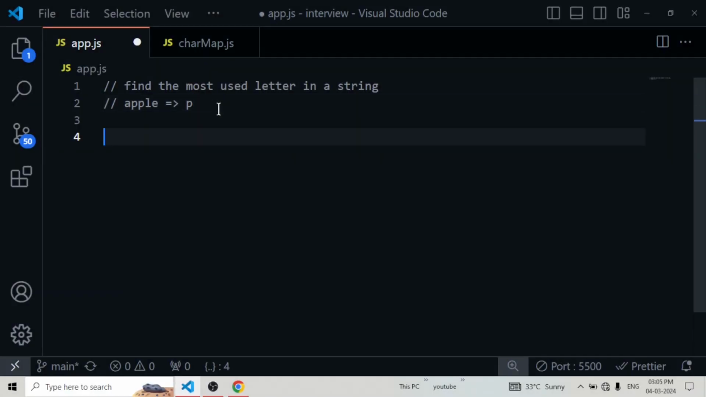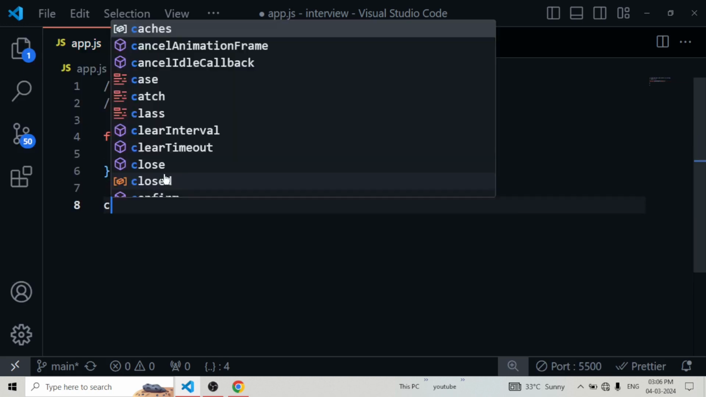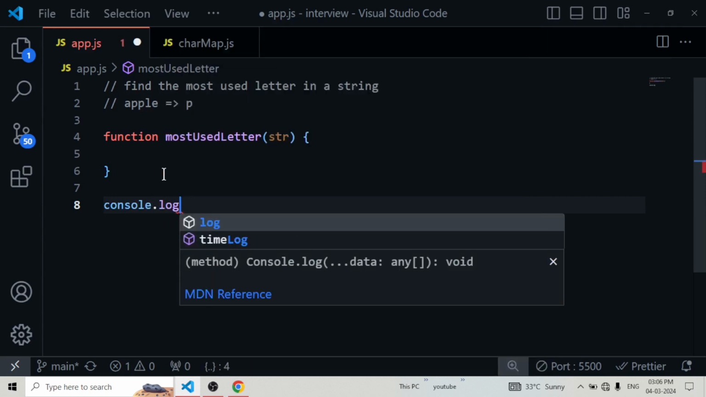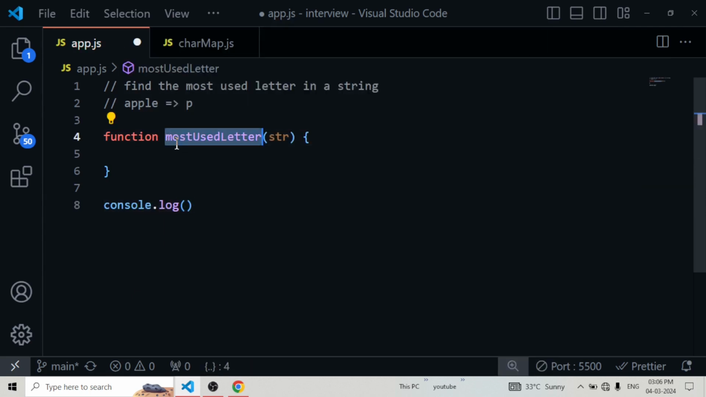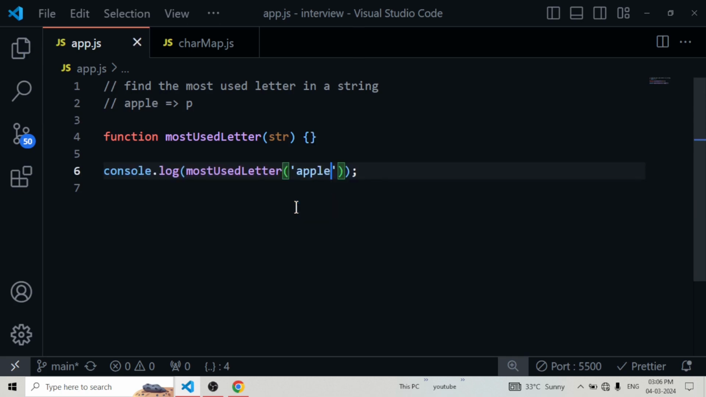So initially I will declare a function called mostUsedLetter, and I'll accept a string as a parameter, and I'll call this function to see the output in a console.log. I'll call this function and pass this apple as an argument to it. Okay.